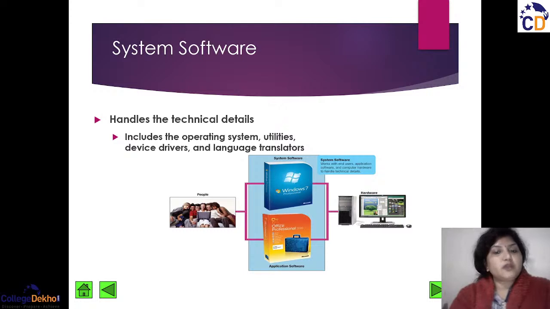Utilities, what do you mean by utilities? Utilities are like when you have installed an antivirus package. Now what is this antivirus? It is not an application software. It is basically meant for maintaining the system. So for maintaining the system, we are using the system softwares, right?